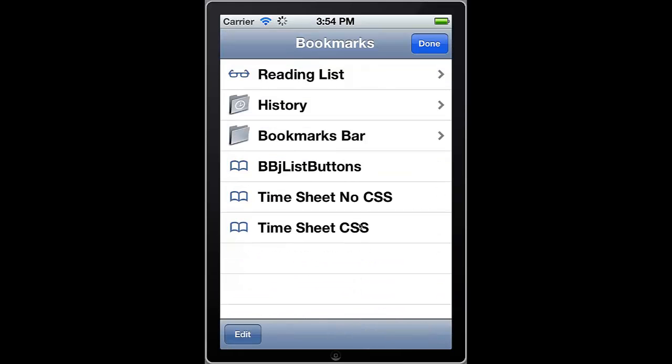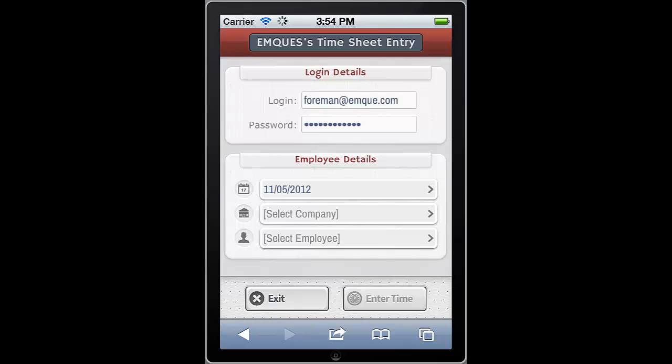Let's take a look at some of the customizations that we've added to the application using cascading style sheets. We'll start by launching the BUI app in a mobile Safari session on an iPhone. The app loads quickly and presents us with the login screen. After providing the necessary credentials, we'll continue by defining the date, company, and employee. Notice that before a company is chosen, the Enter Time button on the bottom right is disabled, so it appears grayed out. The date defaults to today, so we'll start by selecting the company first.